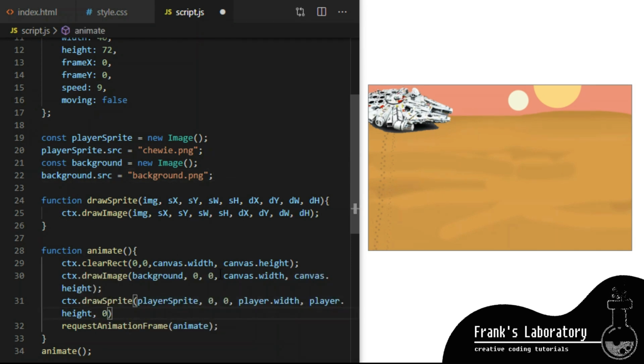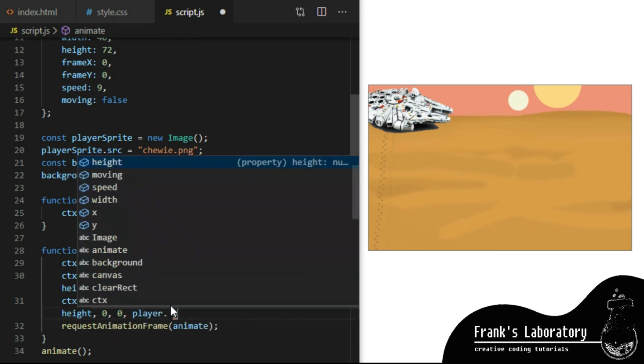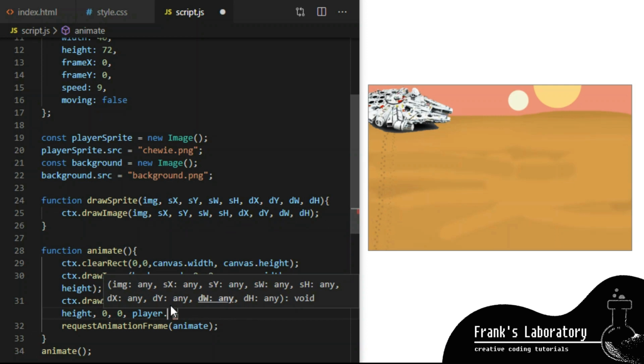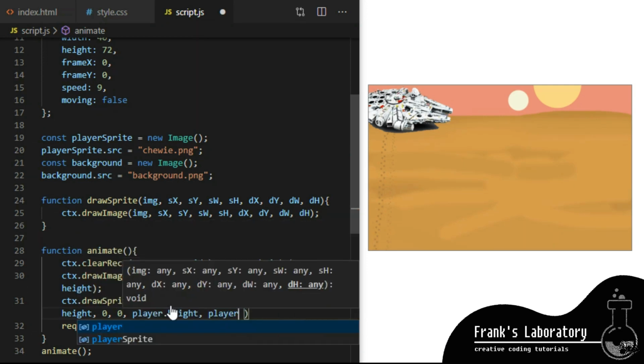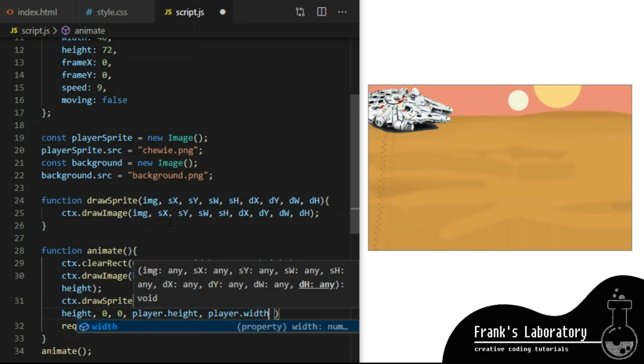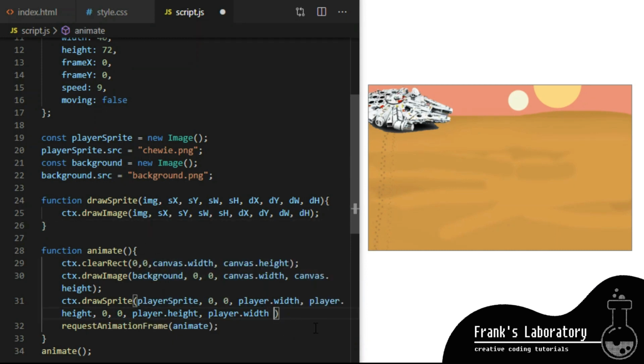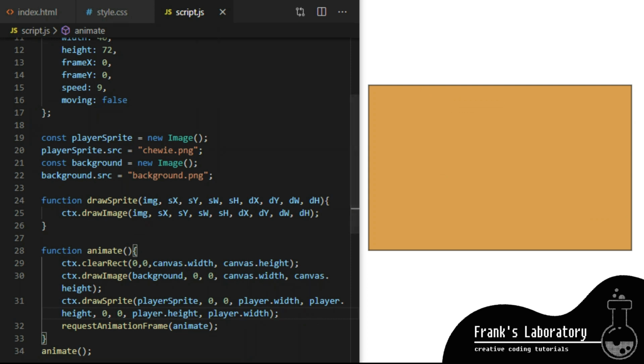The last 4 arguments determine where on the destination canvas we want to draw our image, so destination X, destination Y, destination width, and destination height. Let's draw it at first in a corner, coordinates 0, 0. Size will be playerHeight and playerWidth, so it's the same size as the original. If you say playerWidth times 2 here, you can also scale your sprite like that.